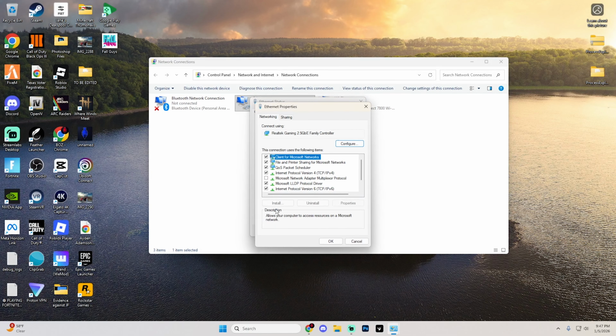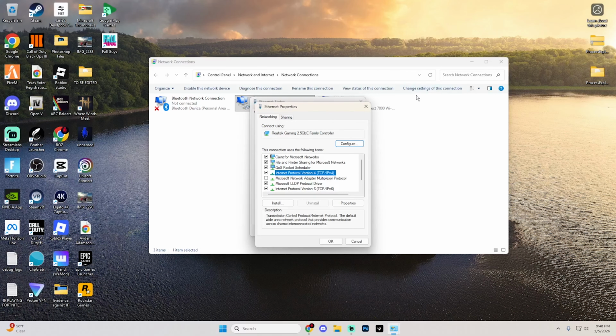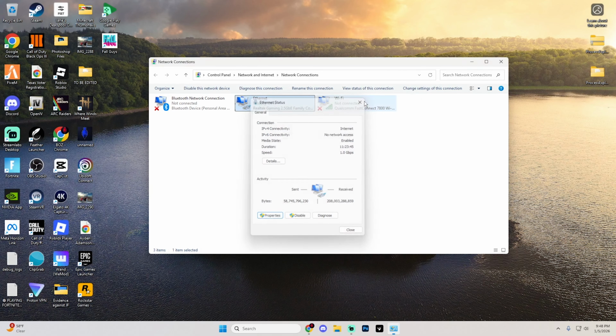From here, select properties, and in the properties option right here, you're going to want to go ahead and find your Internet Protocol version 4, which is going to be that IPv4 option. Go ahead and select it, and then from here, just double click it and use the following IP address and just type in for the preferred DNS down here, 8.8.8.8, and then for the alternate DNS, go ahead and type in 8.8.4.4. Go ahead and hit OK, and then back out of this option, and that should now fix Roblox for you.